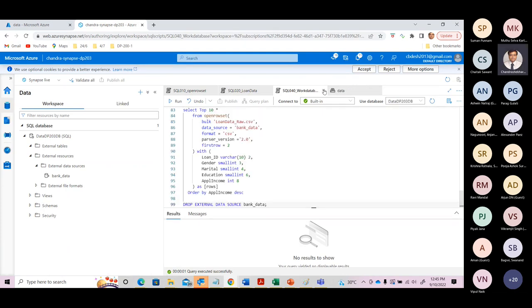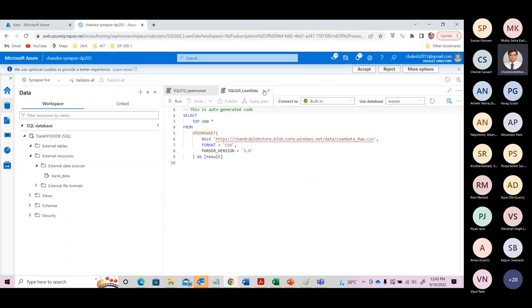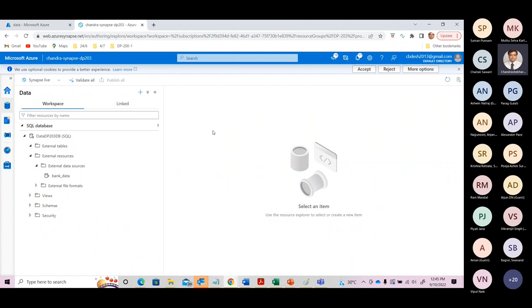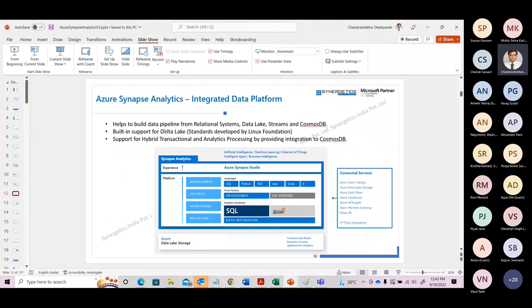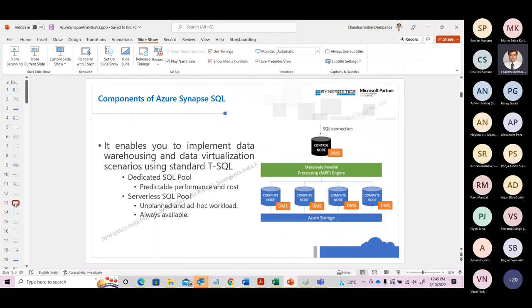All these script files, let me close. Now let us work with a dedicated SQL pool. We created a serverless SQL pool. Now let us work with a dedicated SQL pool. But before I go ahead, I would like to take you to a couple of other steps of data warehousing. Okay, components of Synapse SQL.